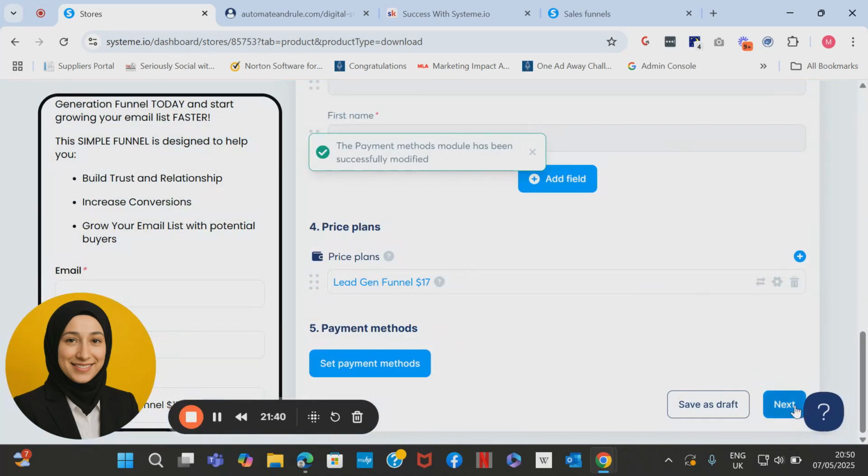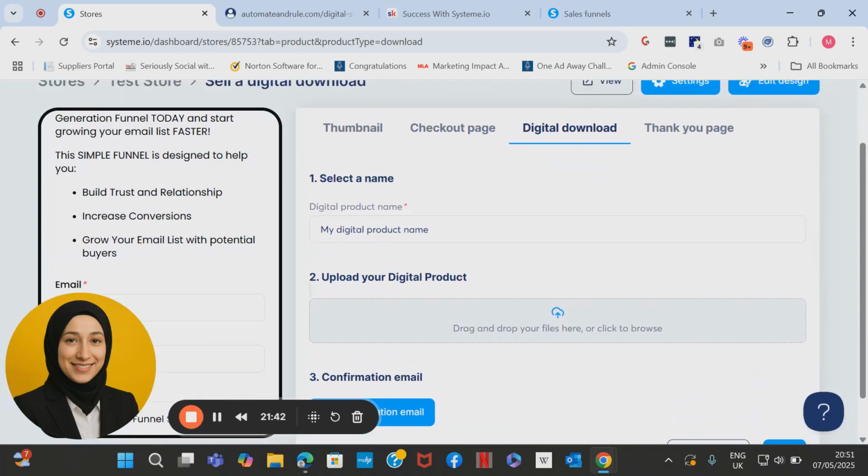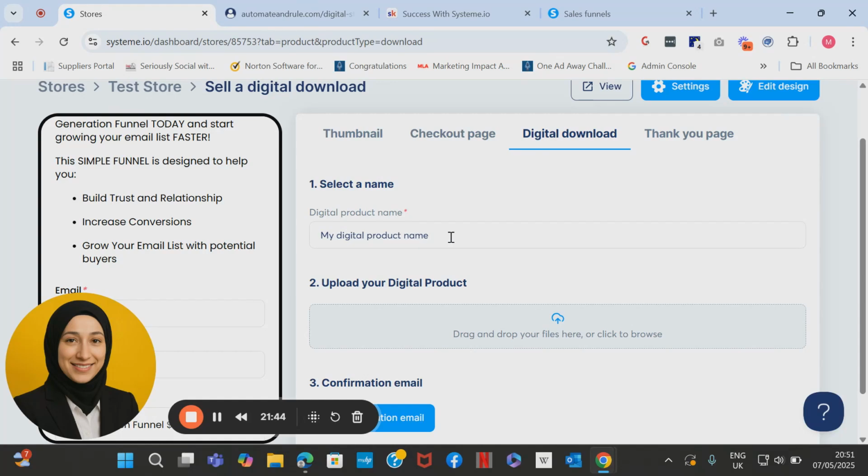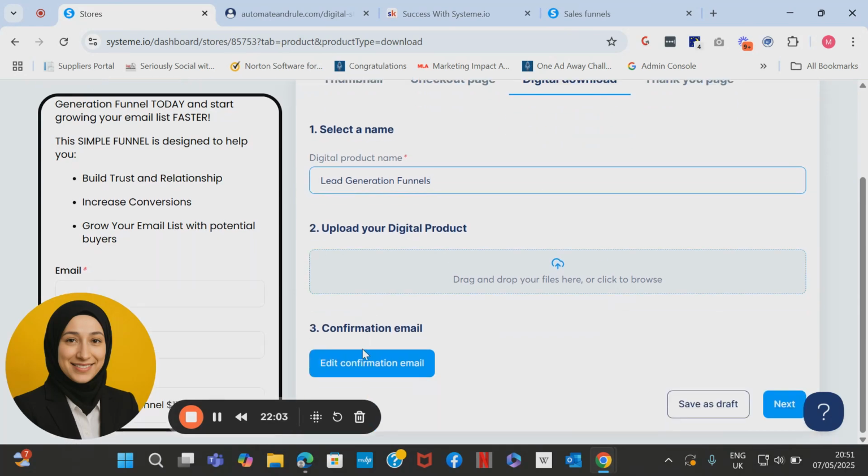That's it. Now we go to the next step, and this is your download page. So select a name. So this is my lead generation funnel. So this happens once they have already purchased the product on the checkout page, and then the digital download is basically a page where they will be able to access a confirmation email with the template inside.